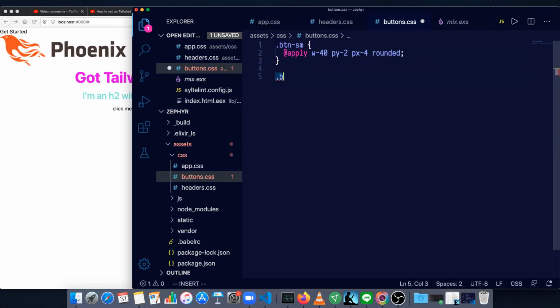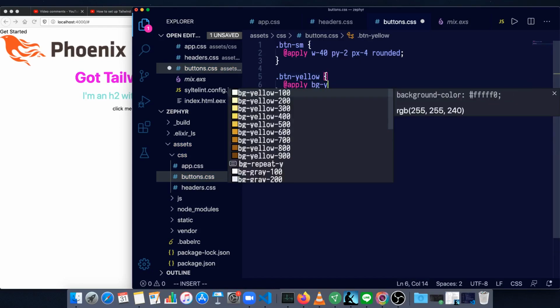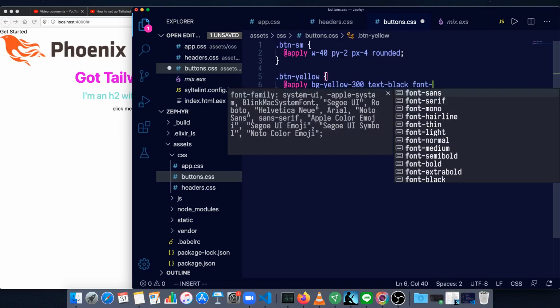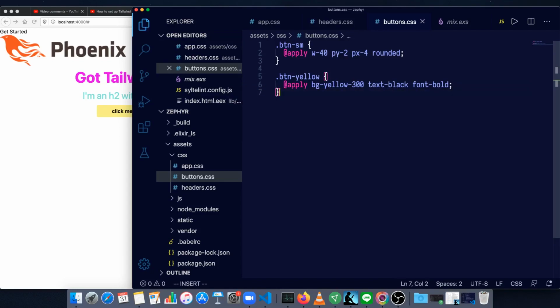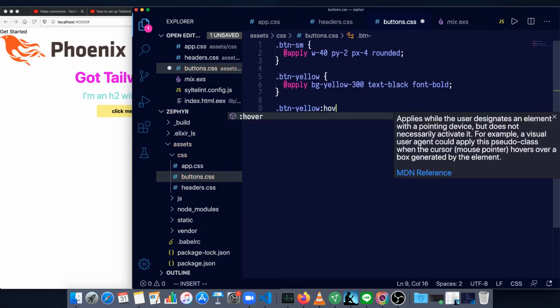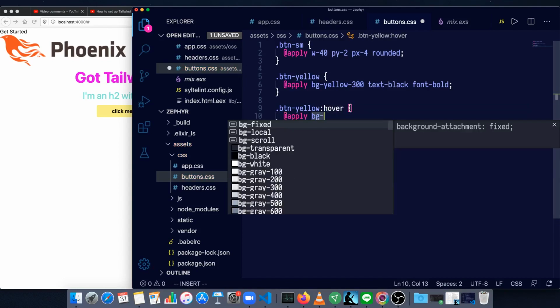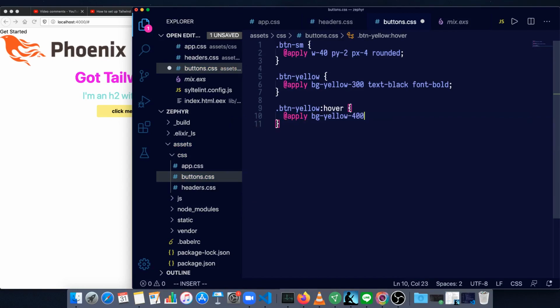And then we'll make some styles for a yellow button. So btn-yellow, and we'll apply bg-yellow-300 and text-black, and then font-bold. Save that, and we can see the button is already starting to get styled. Now we probably also want to have a hover attribute, so let's see, we'll just make it a little bit brighter if it's hovered. So background yellow 400 on a hover, and that's all we really need for hover.